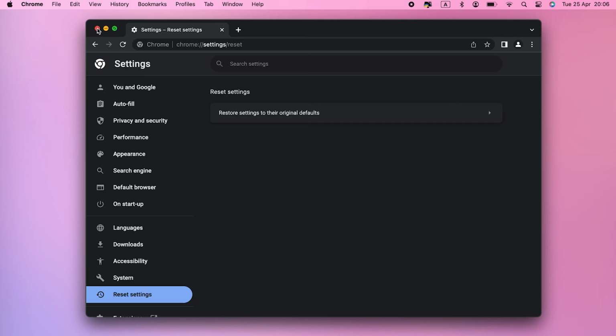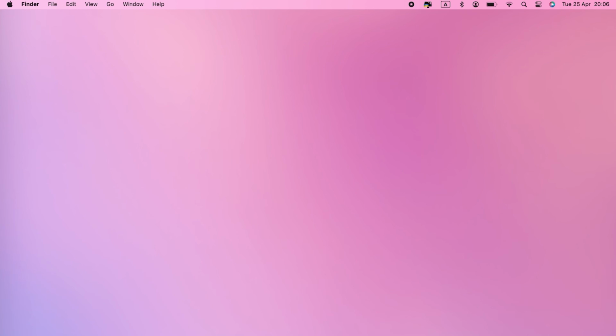Those are all the tips you need to reduce your Mac's CPU usage and solve the problem of Google Chrome Helper eating your CPU.